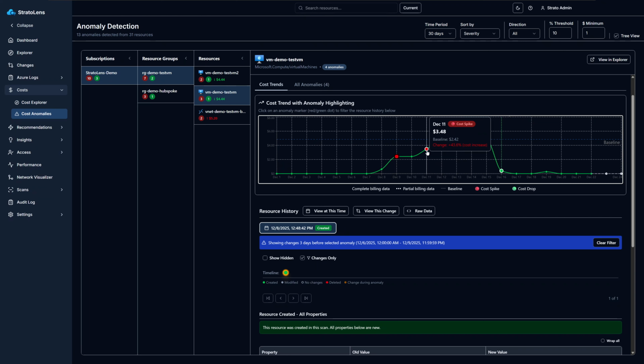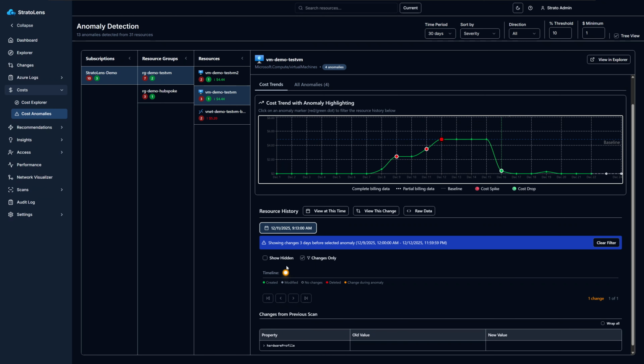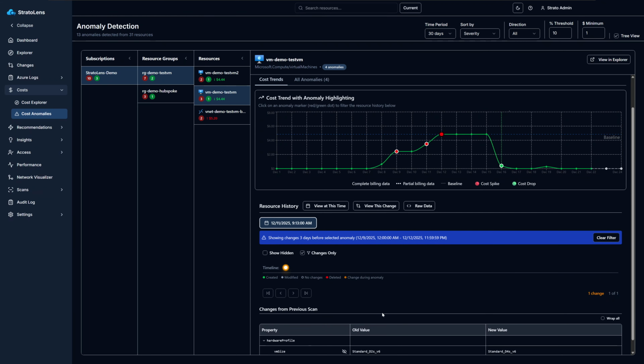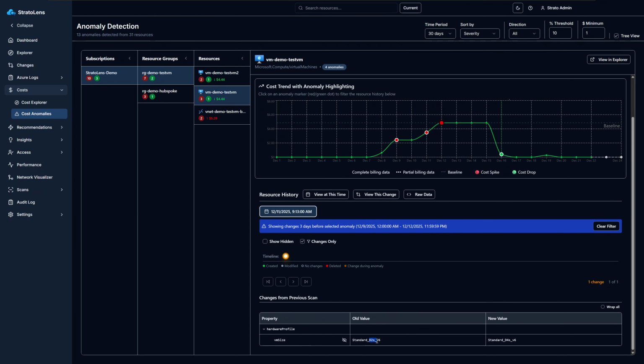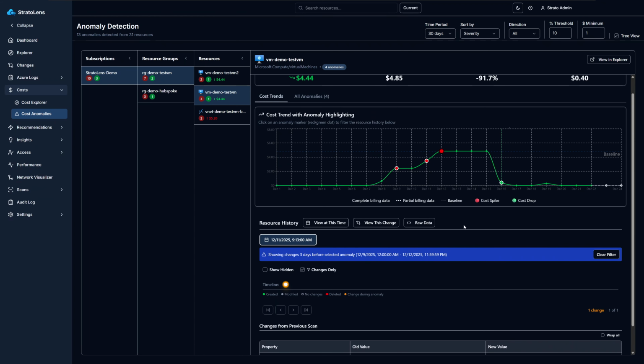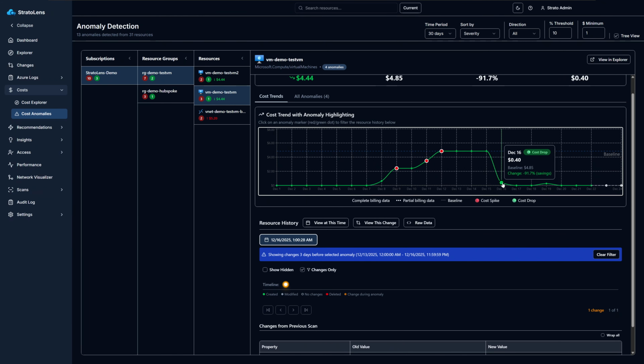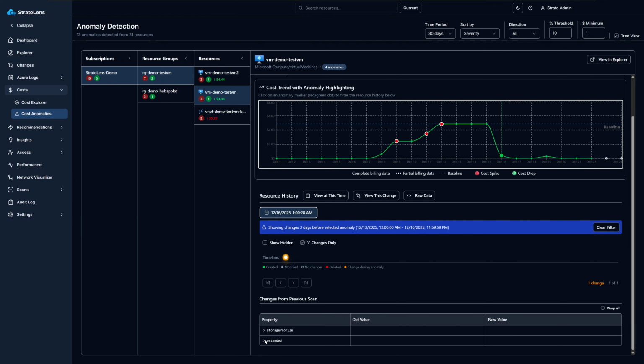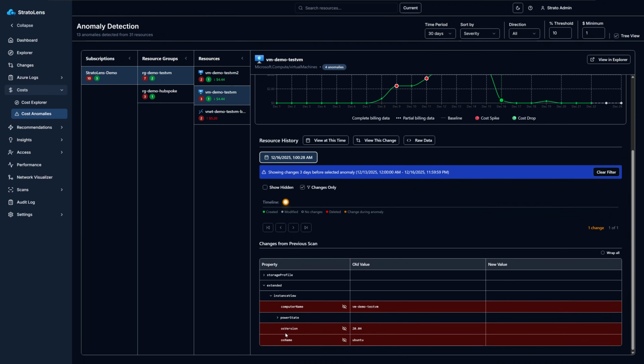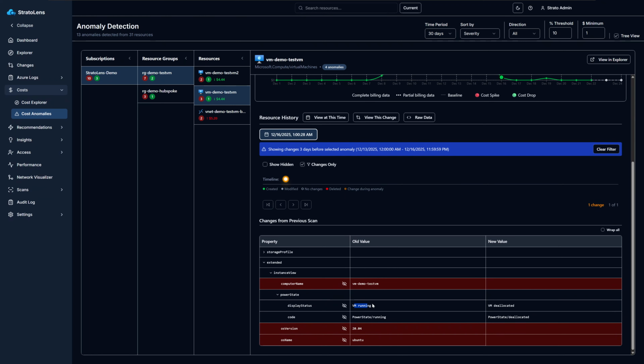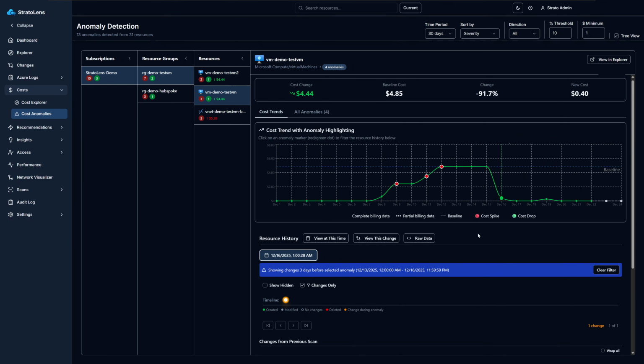That makes sense. Creating a new VM would definitely create a cost spike. Another spike occurred a few days later. What happened here? We can drill down to this date and see that a change occurred. Hardware profile. VM size changed from D2S v6 to D4S v6. Again, that makes perfect sense. We increased the size of the VM, and the cost went up. A few days later, a sudden cost decrease. If we go down here and take a look, we'll note the power state went from VM running to VM deallocated. Again, VMs stop costing money when they're powered off.